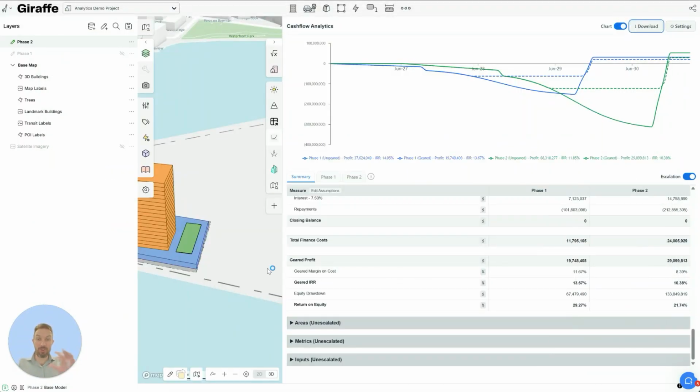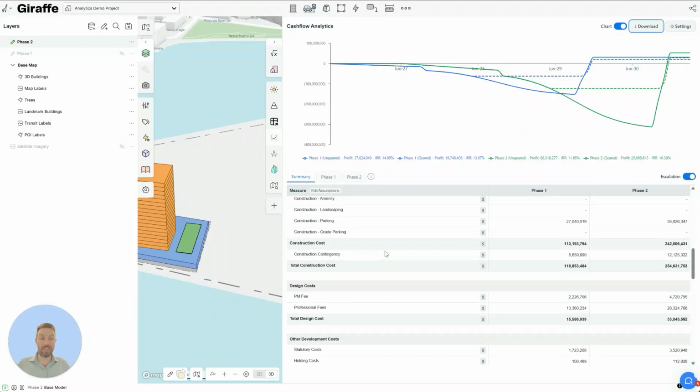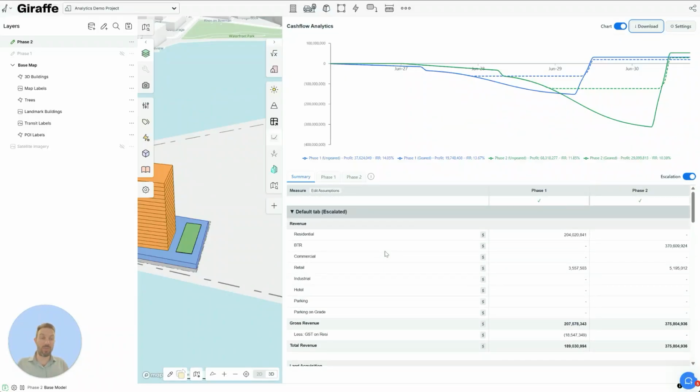So that was a run through of how the Cashflow app works in Giraffe. Again, really keen to get your feedback. If you have any challenges using the app or have good ways to extend it, do just reach out to us. We would love to work with you and help you achieve your goals using Giraffe.